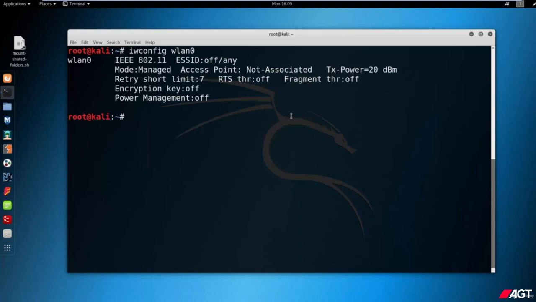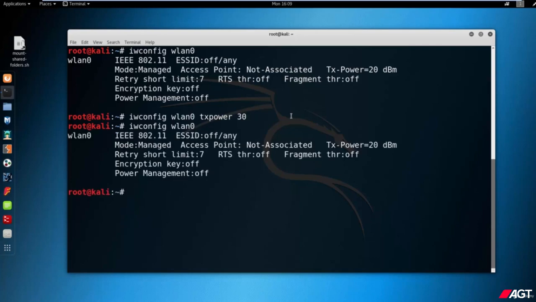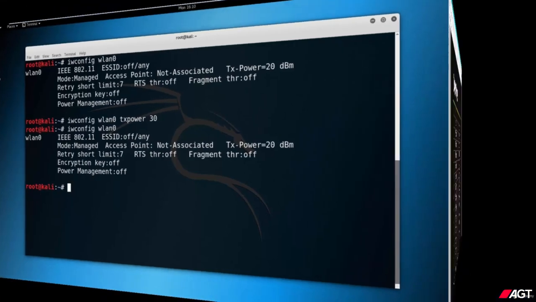All we have to do is iwconfig wlan0 txpower 30. Now you will not see any error message or anything else, but if you run iwconfig wlan0 again, you will see that your power has not changed. So why is that? Let's move into our slides again.